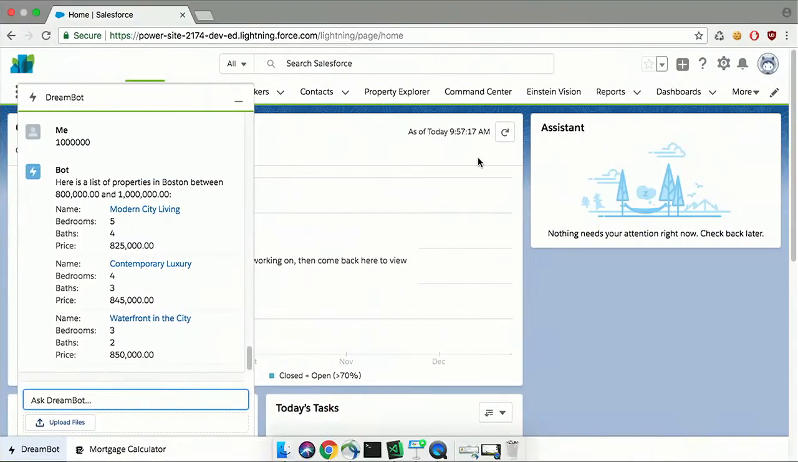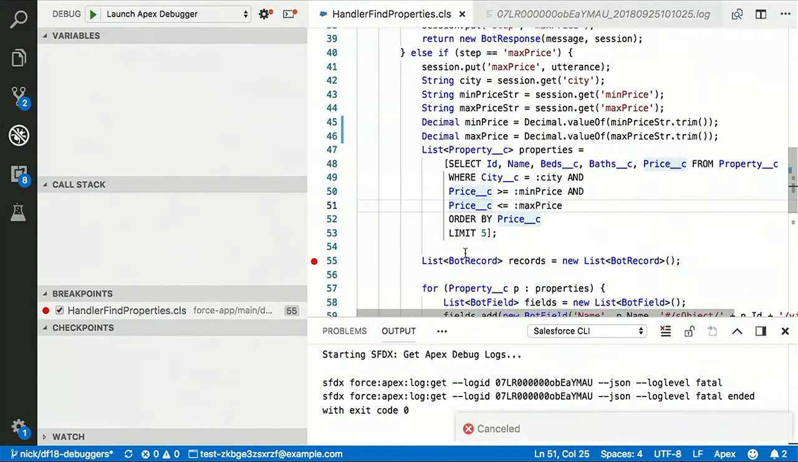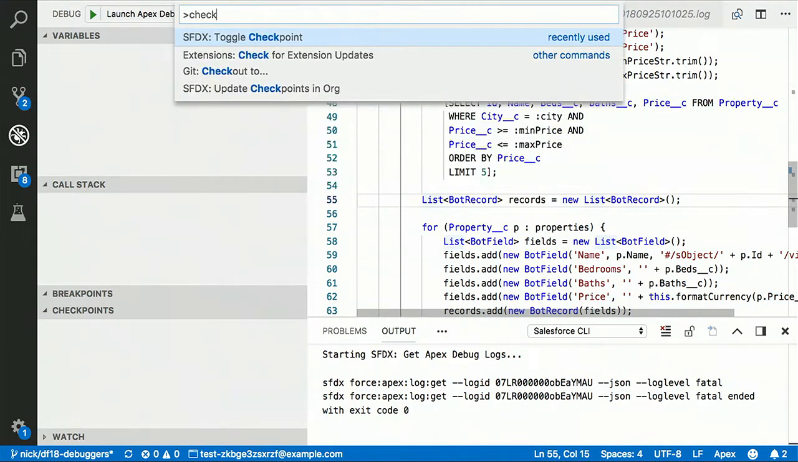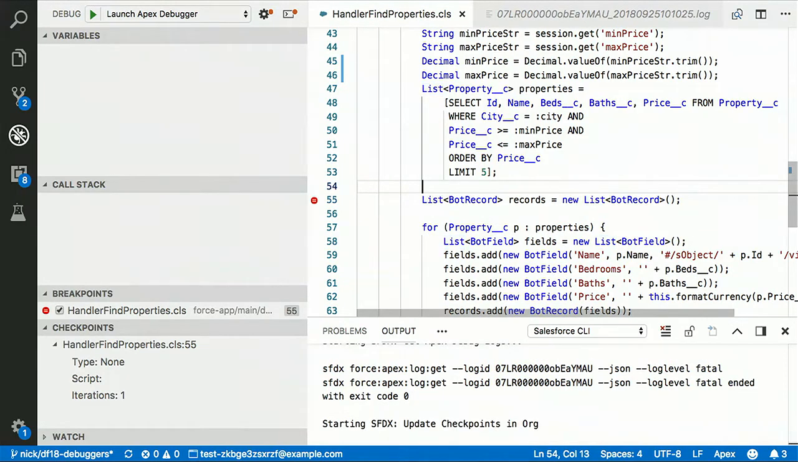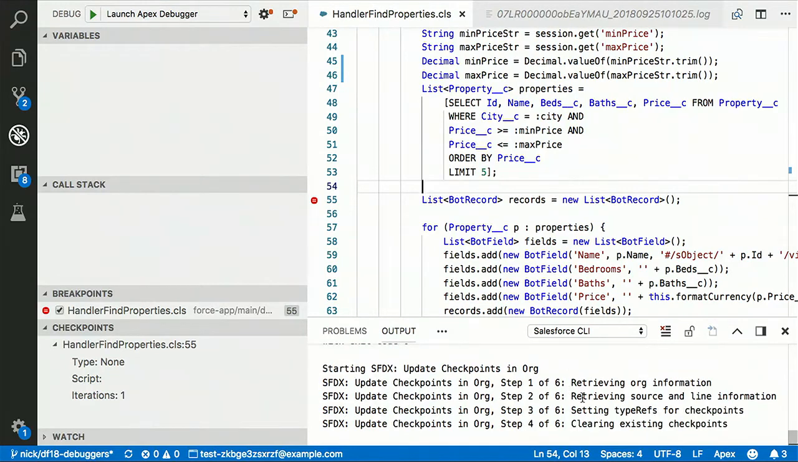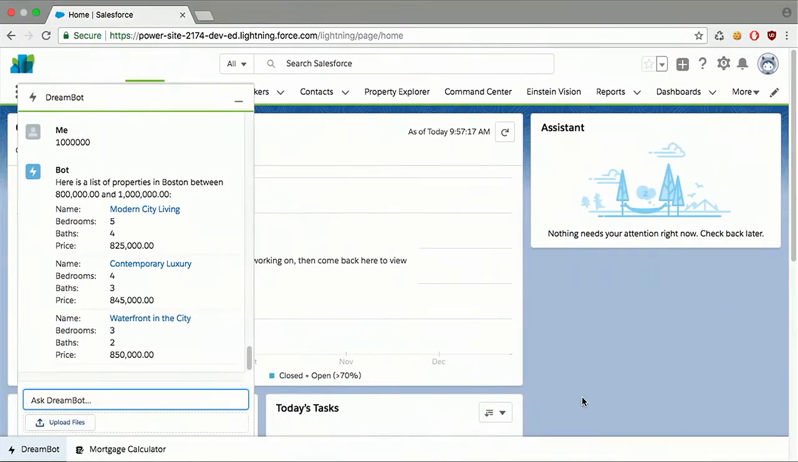Okay, so let's see heap dumps in action. I'm going to turn off this debugger session for now, and I'm going to replace this breakpoint with a checkpoint. I have to upload this checkpoint to my org just like I had to upload my source code to the org. We can see at the bottom that it's going through several stages. We verify your org is good to go, and we're uploading the checkpoints. And now we're ready to go to Dreambot and repro the scenario again.